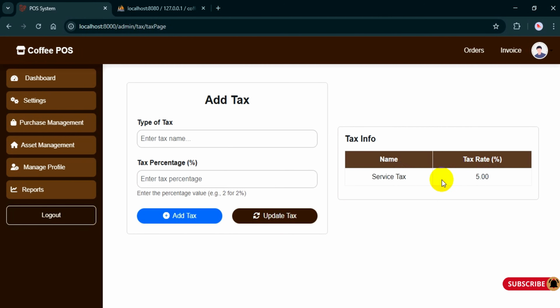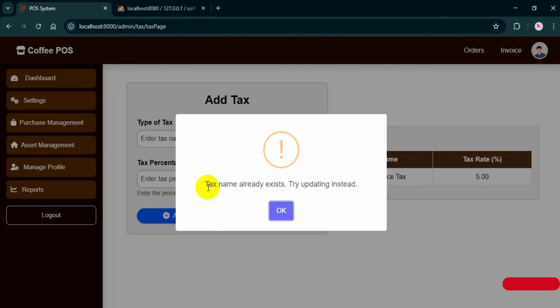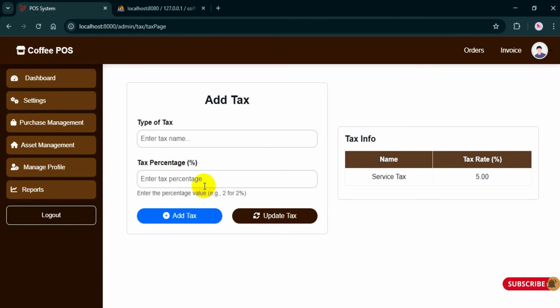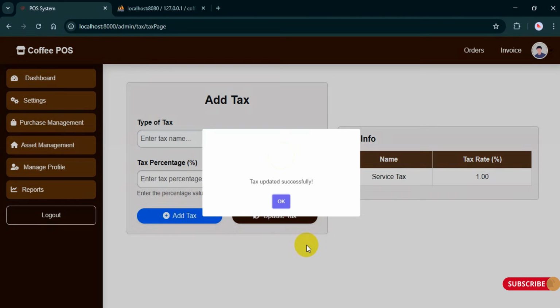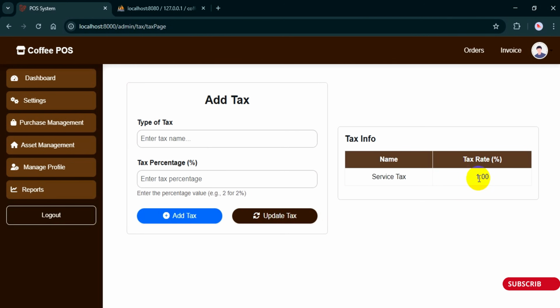If you want to update the percentage, just type the same tax name and change the percentage. But if you try to add the same tax name with a different percentage, it will show an alert like this to prevent duplicates. Now, I'll update the percentage, and there we go. These features will be used when I set up the cashier role.